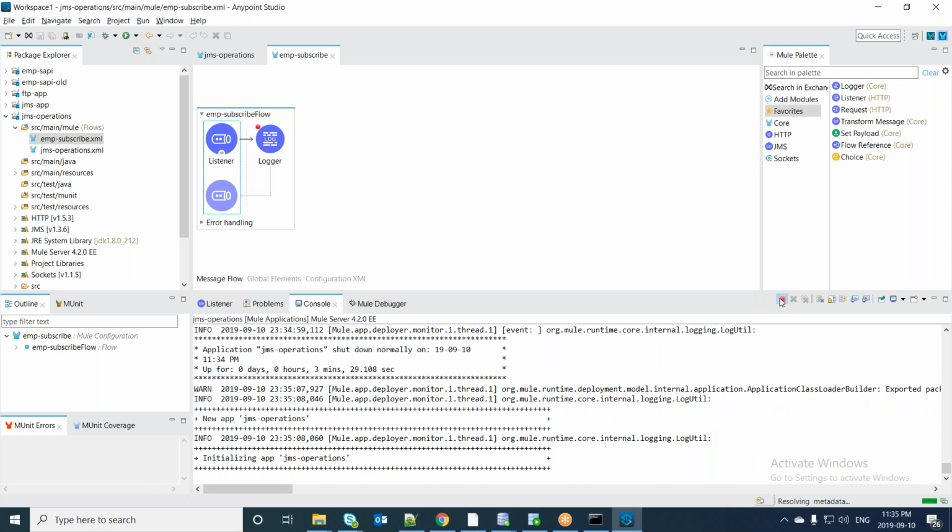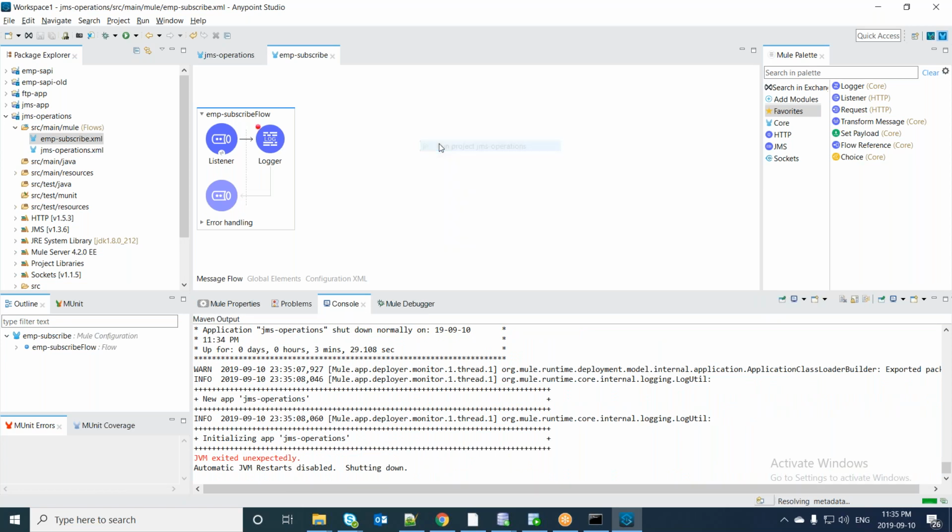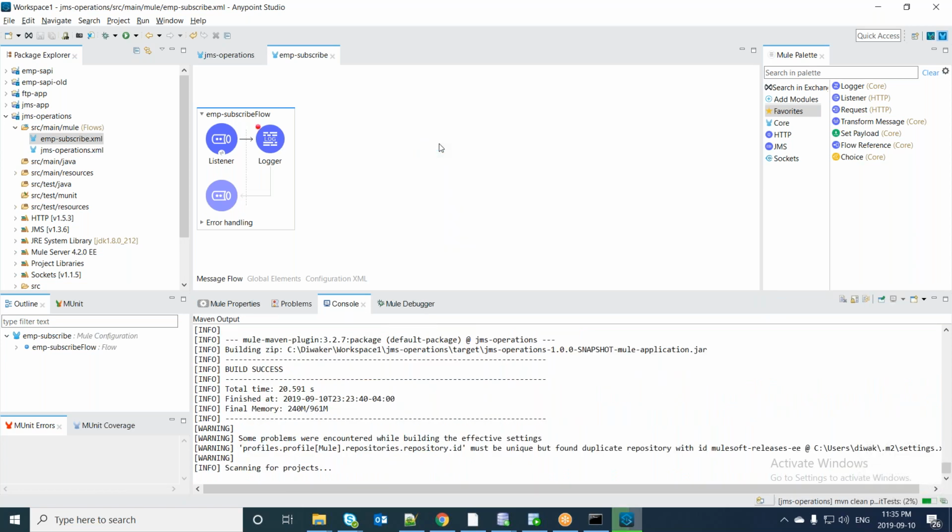I think this has not redeployed properly. That is the reason it might not be able to consume, I mean subscribe. Let's run the project again and we will see.